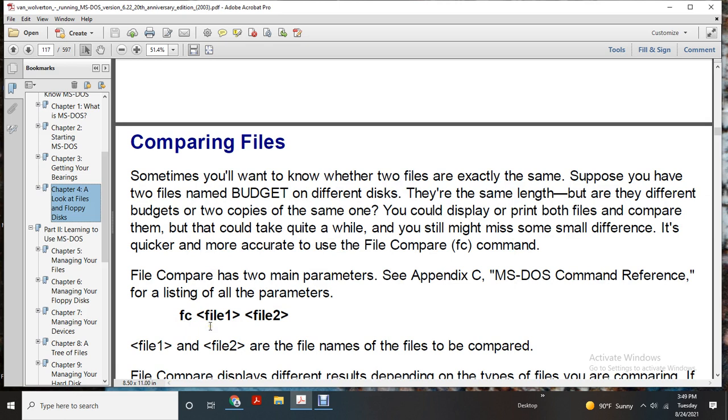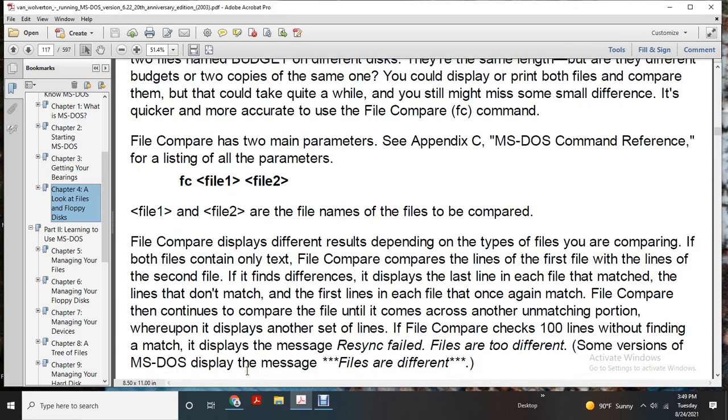FC, file compare, then file 1, file 2. File 1 and file 2 are the names of the files to be compared. File compare displays different results depending on the type of the files being compared. If both files contain only text, file compare compares the lines of the first file with the lines of the second file.